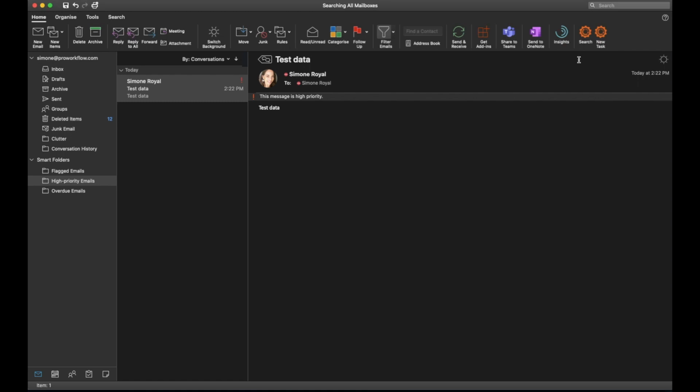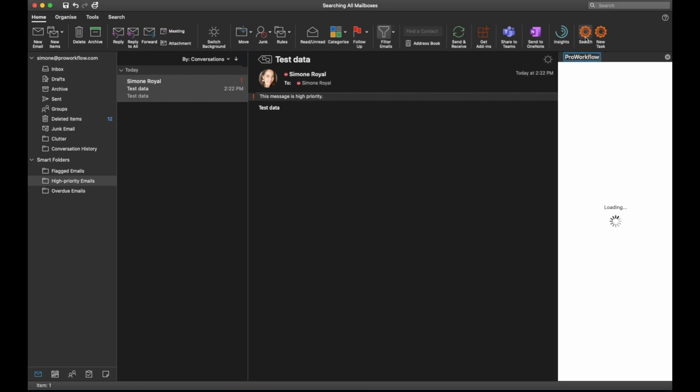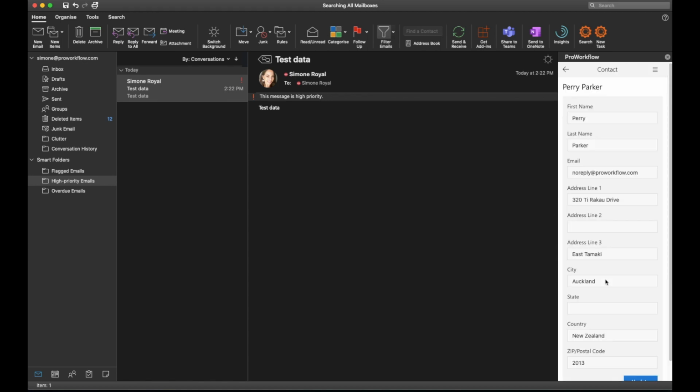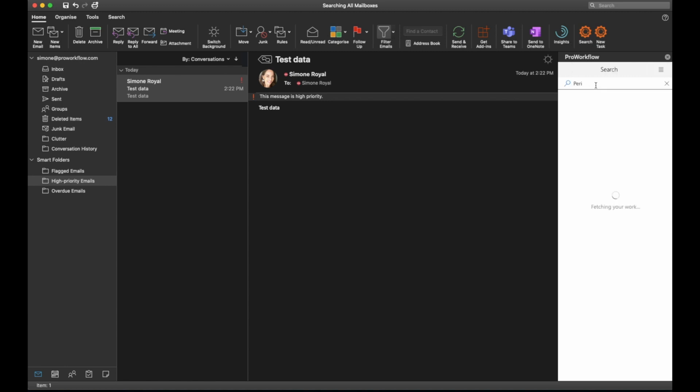The search menu allows the ability to search for projects, tasks, and companies. Updates can be made to tasks and contact details, which will dynamically update within your ProWorkflow account. So as an example, we'll search for a project. You may also search for a client. And alternatively, a task.